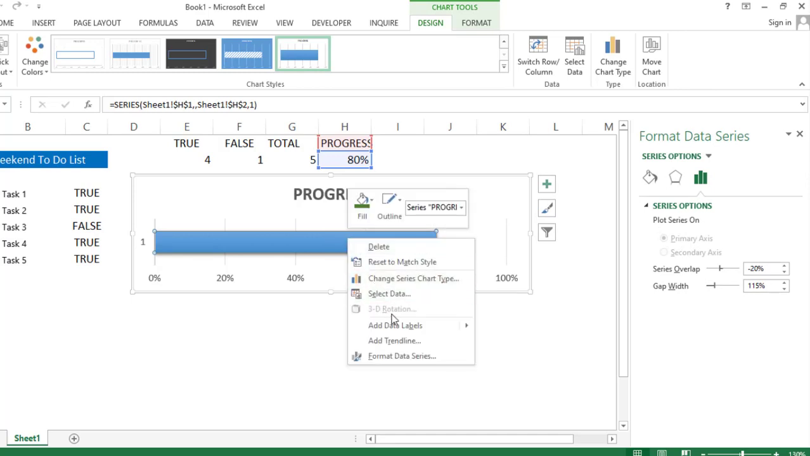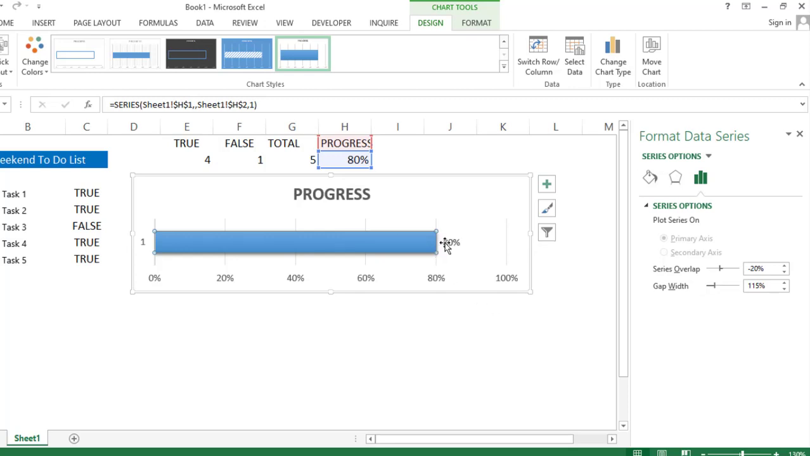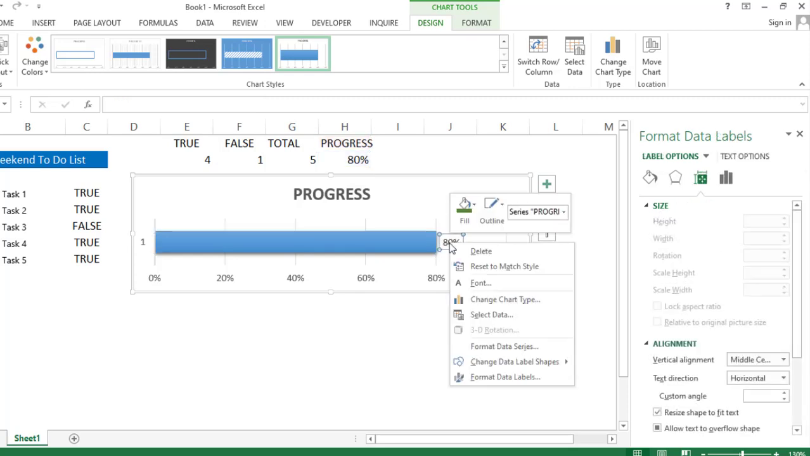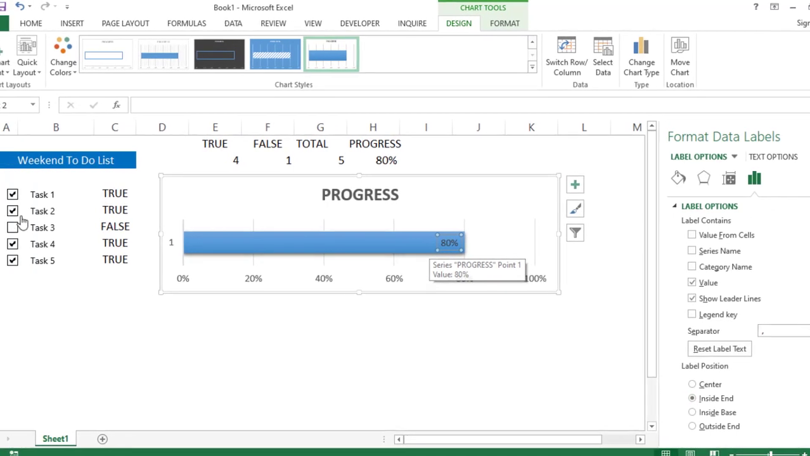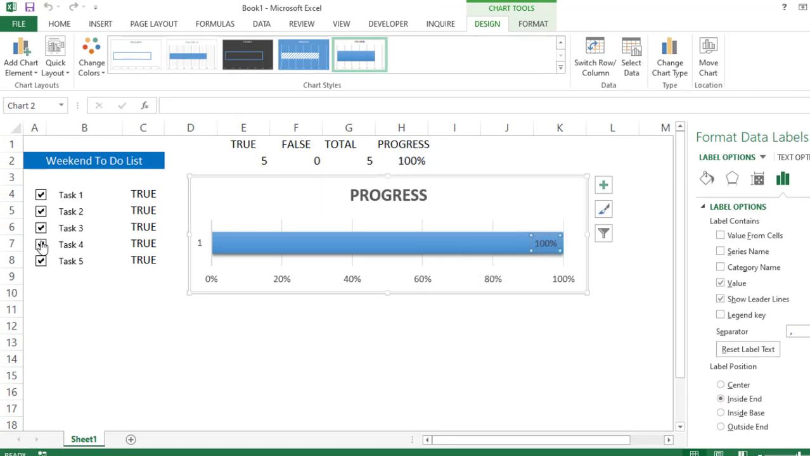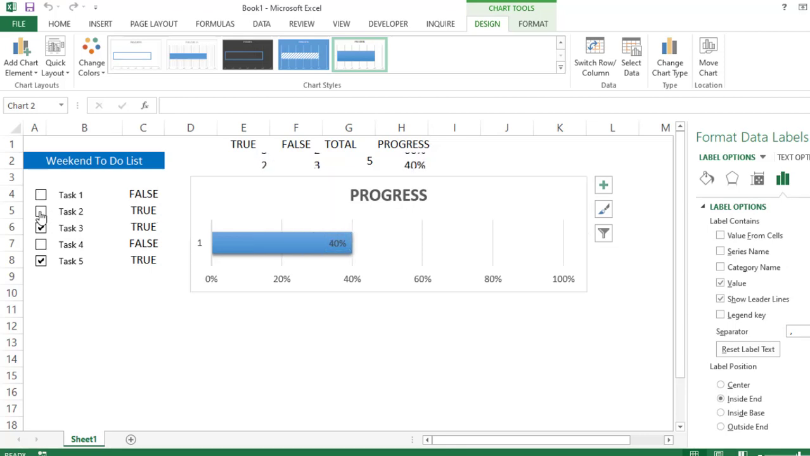Now I have to give the data labels. Then select the data label, then format and click on inside end, so that the value comes over the bar. Now if I am updating this one, you can see it's updating based on this value. This is how you can create a progress tracker in Excel.